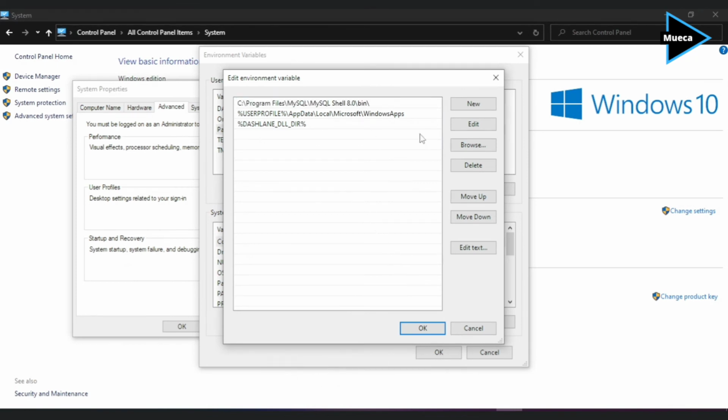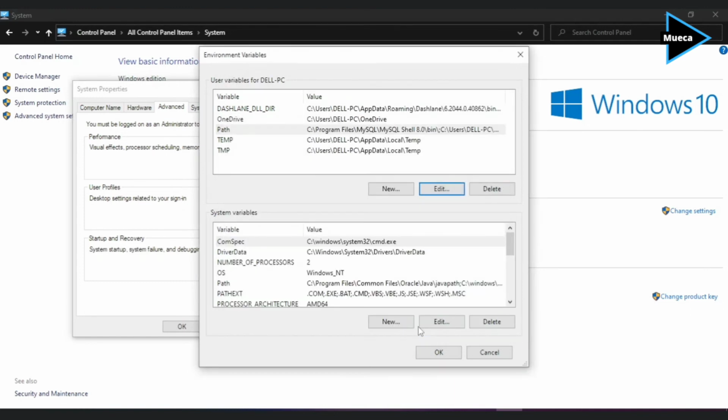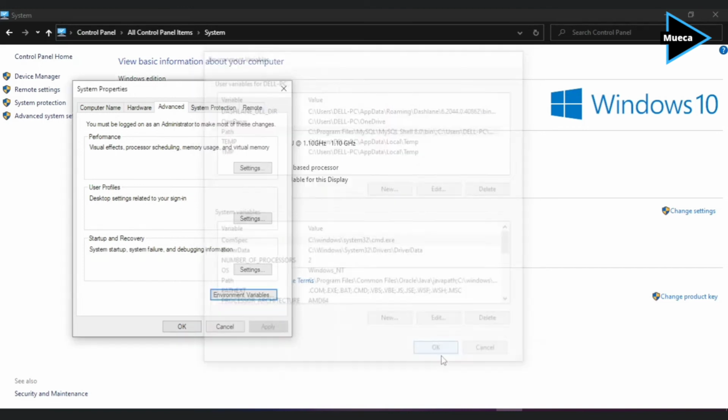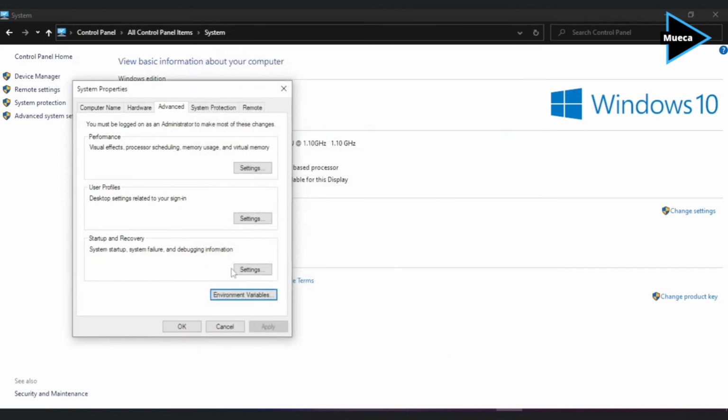Click New. Paste the path of bin folder. Then click OK. Click OK. Click OK.